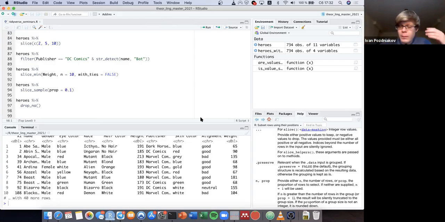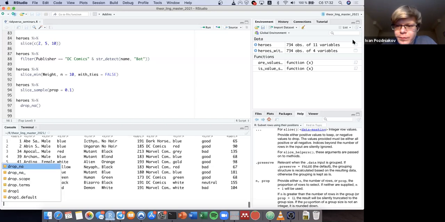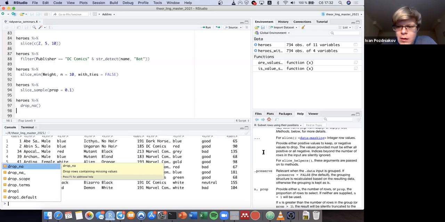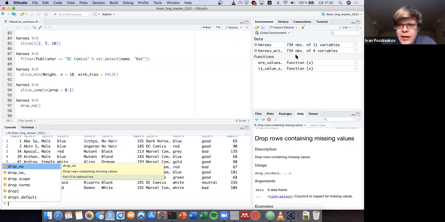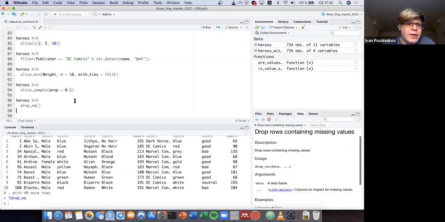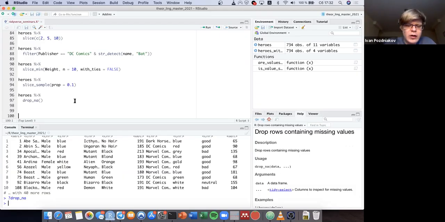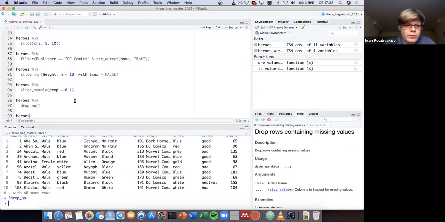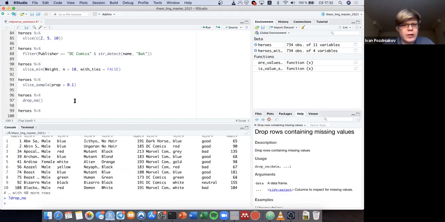And also you can use tidy selection. So you can use tidy selection here to select variables that you want to use to drop NA by these columns.